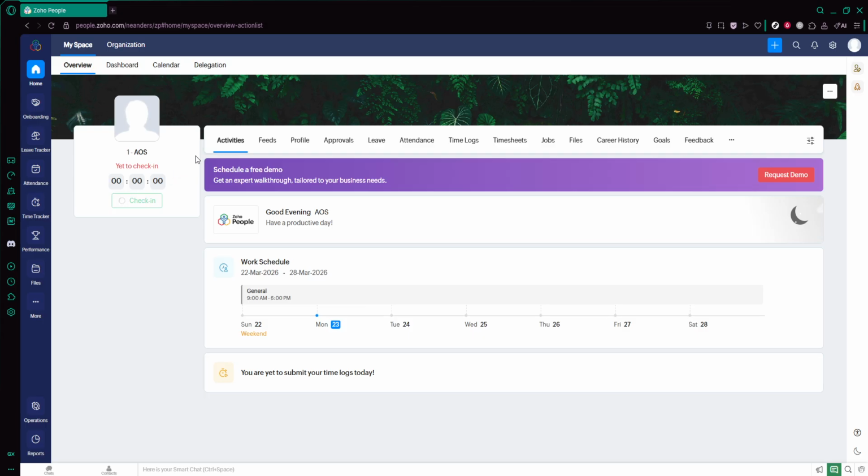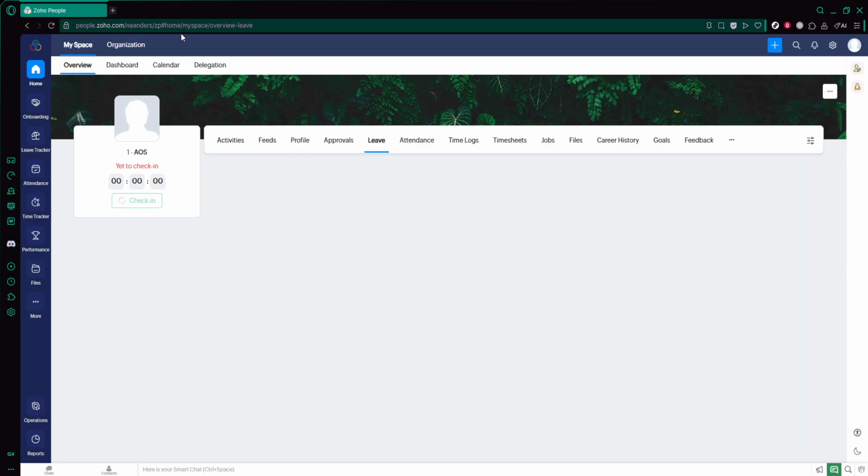The leave section is where you manage your time off. In this area, you can see the types of leave available to you, such as vacation, sick leave, or personal days, along with your current balances. You can also request new leave by choosing the dates, the type of leave, and adding a short reason if required. Once you submit a request, you can come back here to track whether it's been approved or is still pending.